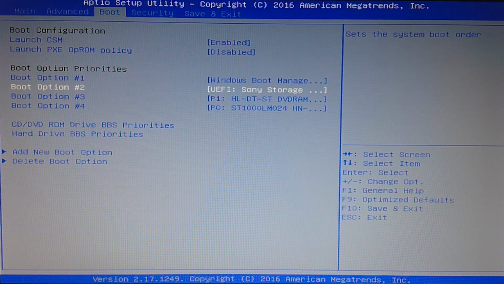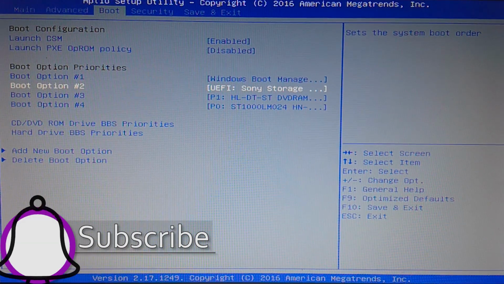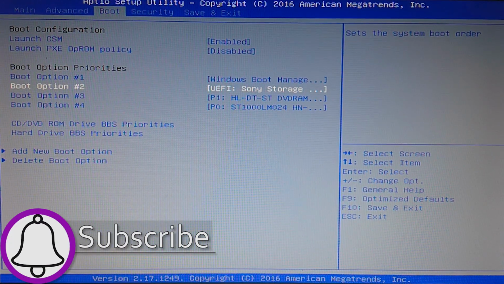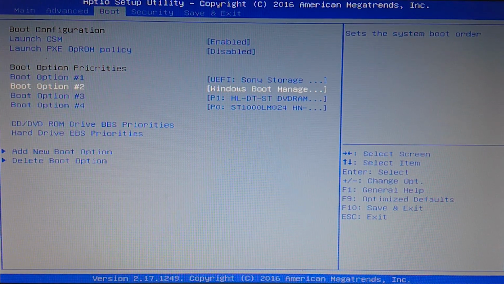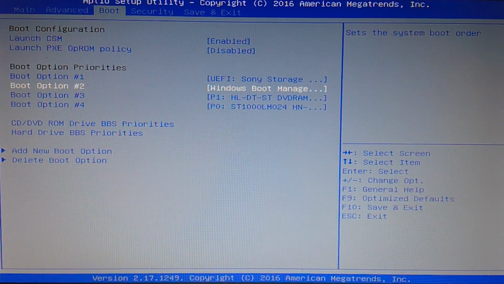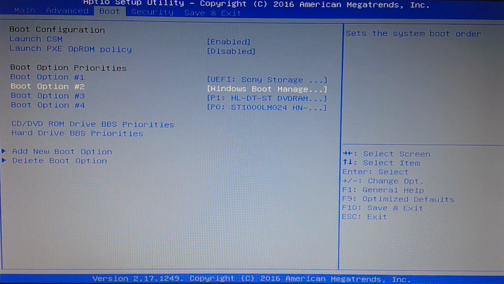And here you can see that the Sony storage is the bootable pen drive that we created and it's in the second place. So we'll move it to the first place so that our system boots from it. In order to do that, we'll press the plus button when on top of the pen drive to make it go higher to the first spot.